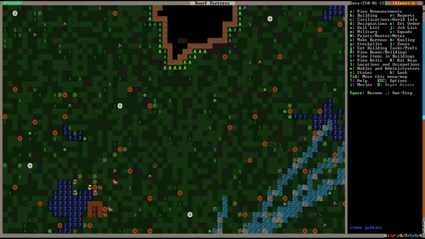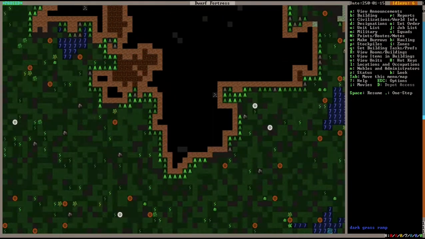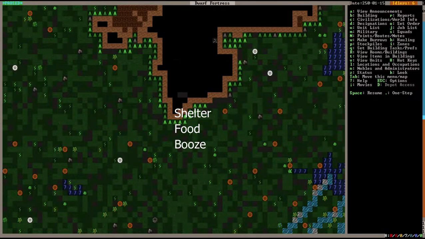So the best way to learn Dwarf Fortress is to play it. You're going to fail, but as long as we've learned something each time that you play, then that failure is actually a success. So what our objectives are this time is to secure some shelter, some food, and some booze. Those are the three things we're after.